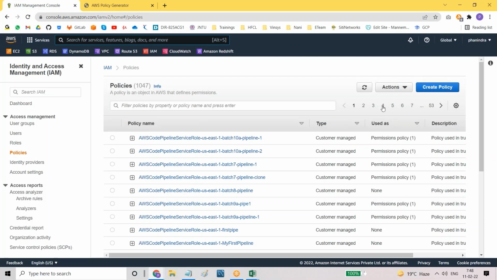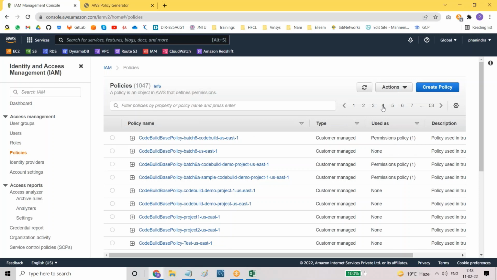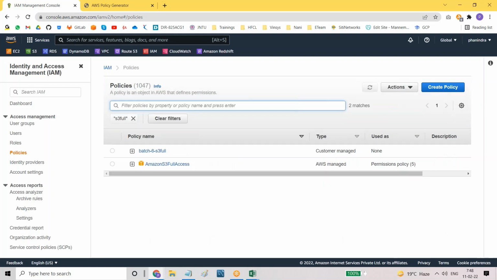Suppose I want an S3 full access related policy. This is an Amazon managed policy. This is also S3 full access only. If we attach this policy or that policy, both will give you S3 full access only. But this is created by Amazon and this is created by me. See, you can see customer managed policy.